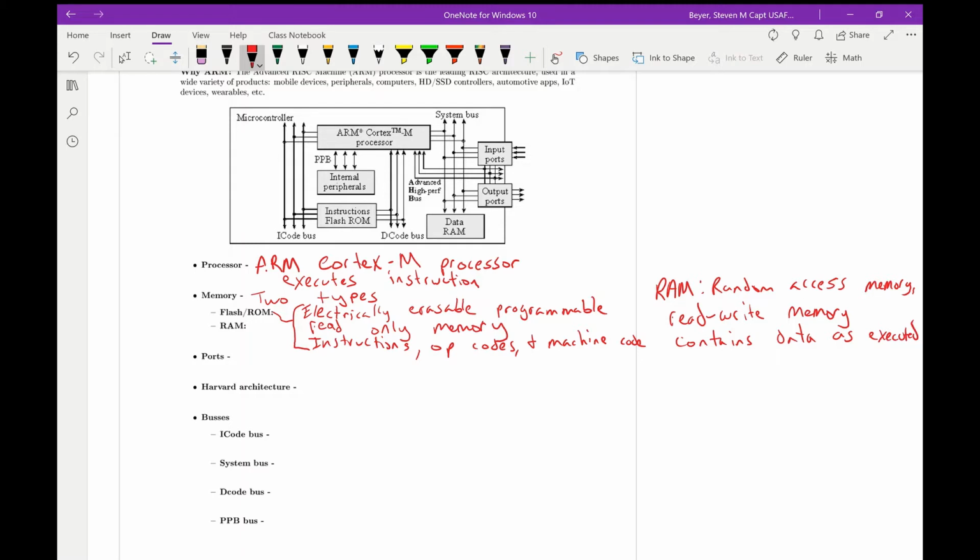We'll talk about this later in the two buses, but we can see here there's a D-code bus and an I-code bus, one of them for data and one of them for instructions. That allows us to move information really quickly. And then we also have our system bus, which is connected to our data RAM.